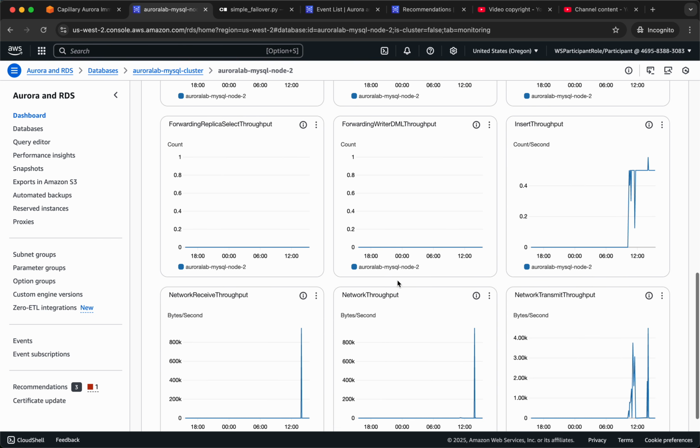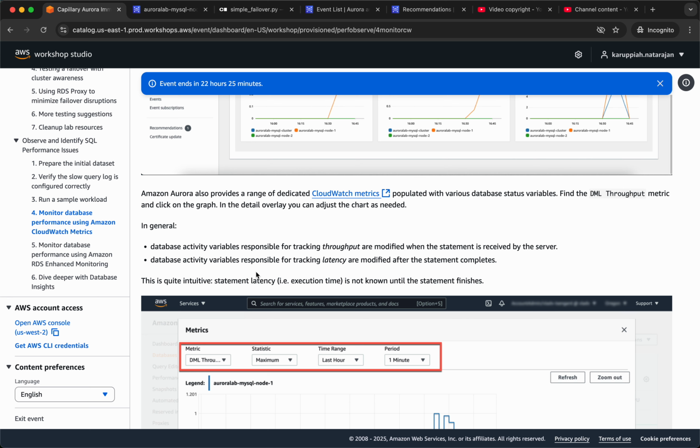Database activity variables responsible for tracking latency are modified after the statement completes. This is quite intuitive. Statement latency, that is execution time, is not known until the statement finishes.